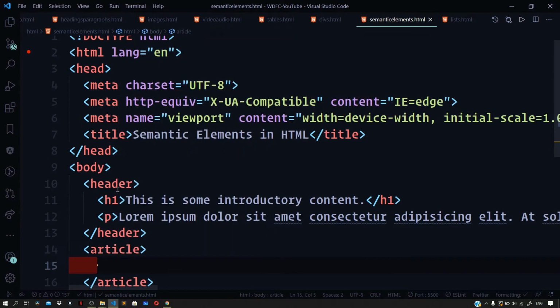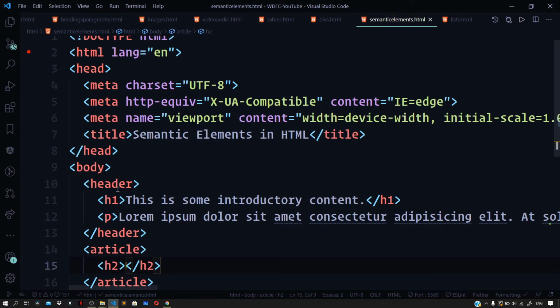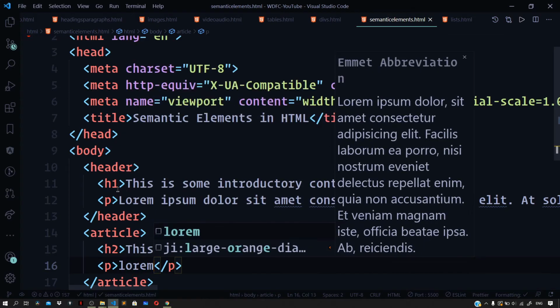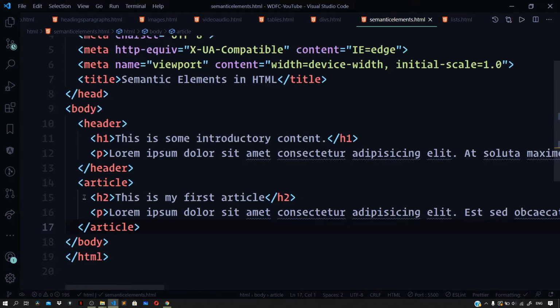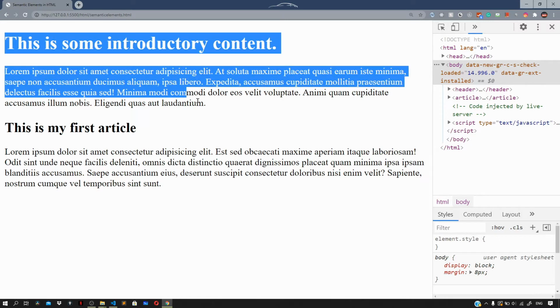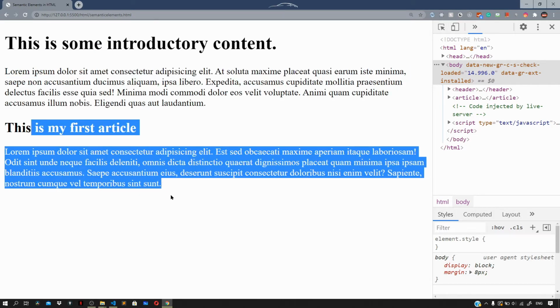So article, and inside it, let us first add an h2 element. Here we can specify the title for the article. For example, let us say this is my first article. Next to it, let us add a p element, and inside it, some lorem ipsum, lorem 50. Let us give this a preview in the browser. As a side note, an article can contain one or more figures, lists, images, and so on. Here you can see our header, where we have the h1 tag and this paragraph, and this is our article. Now let us discuss a few more semantic elements.